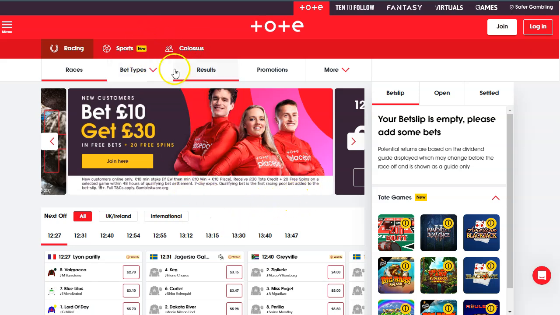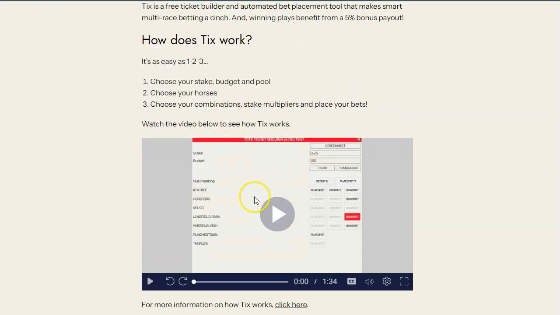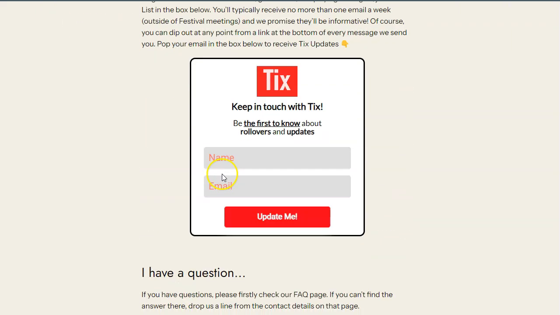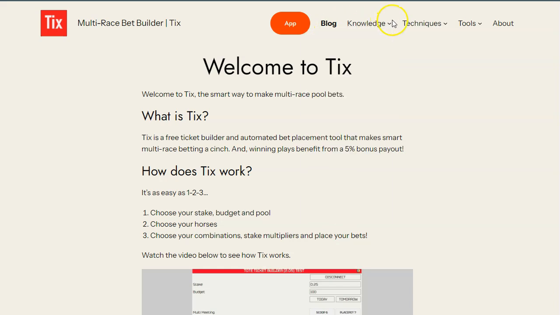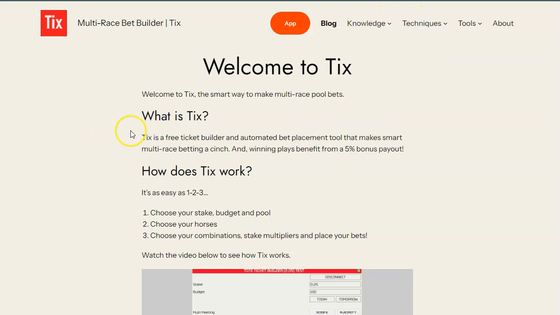Okay, so assuming you've got a tote account, head over to tix.bet, that's tix.bet, and you'll see a screen like this. There's some explainer information on the front page and lots more information on these pages, including how ABCX works. I'll cover that briefly in this video.